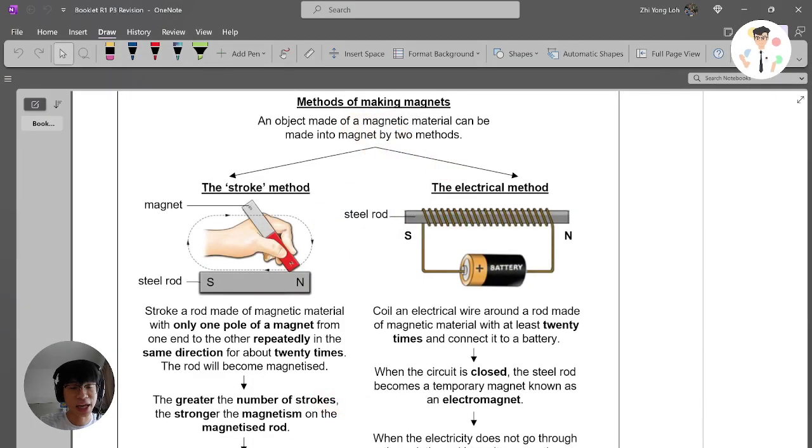Welcome back to digital class, and now we are looking at methods of making magnets. Now, we actually can create magnets using magnetic material. Let me just highlight the word magnetic material. Can we create a magnet using non-magnetic materials? No. We can only create using magnetic material.